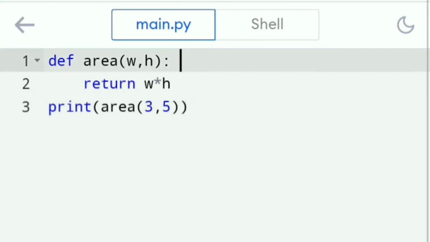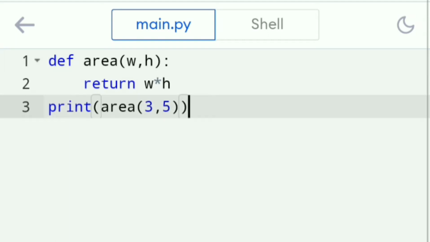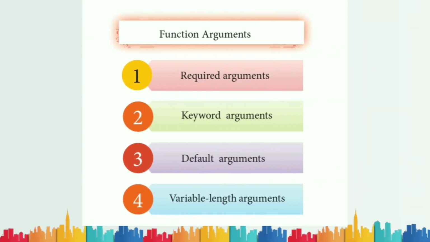In the function definition, we write the parameters, and in the function call statement, we should write the values for those parameters. The next topic is function arguments. Function arguments are used to call a function and they are of four types: required arguments, keyword arguments, default arguments, and variable length arguments. So let's see them one by one.